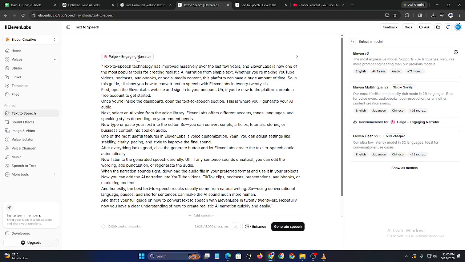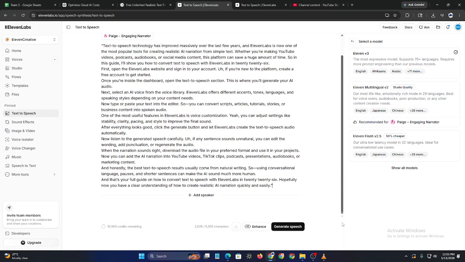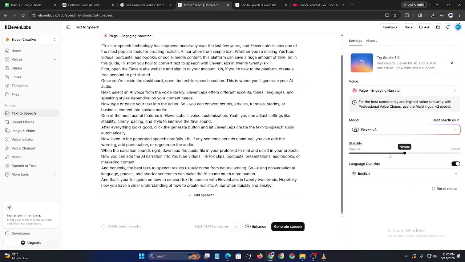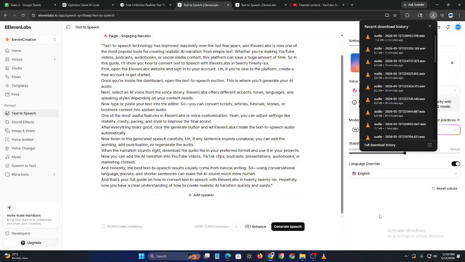Now listen to the generated speech carefully. If any sentence sounds unnatural, you can edit the wording, add punctuation, or regenerate the audio. When the narration sounds right, download the audio file in your preferred format and use it in your projects.